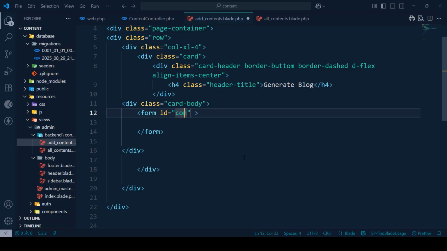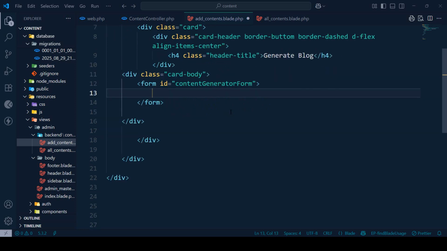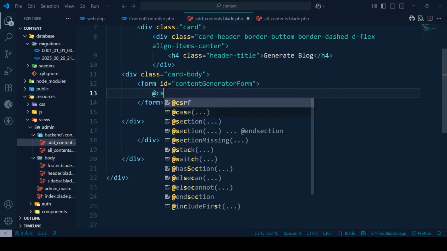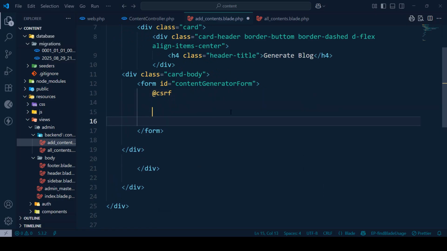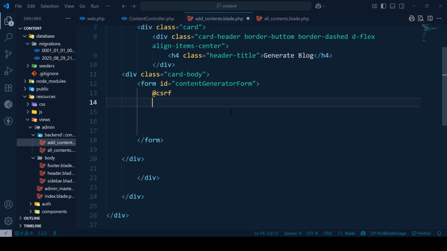I name it like content generate. Okay, generator form. So this type of name I want to assign as an ID. So literally that will be needed. Multiple classes I will add in here, because that will be needed. I want to simply take another CSRF. Okay, there is a CSRF, obviously that will be needed for our form. Here I simply add it.